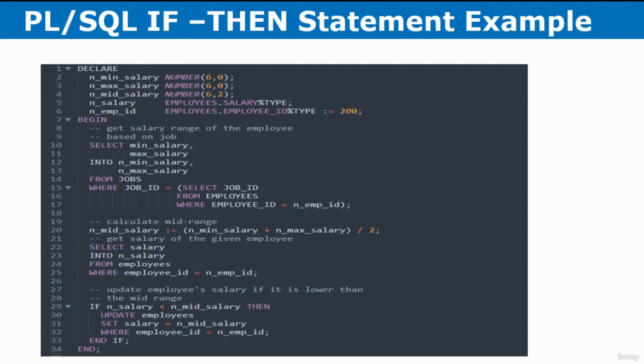To get the salary of a given employee, I'm using a select statement from line number 22 to 25. So I'm selecting the salary and then inserting that value into the variable called n_salary, and we're getting the value from the employees table. On line number 25, we're using the WHERE clause, so where the employee_id is equal to the value of the variable called n_emp_id.